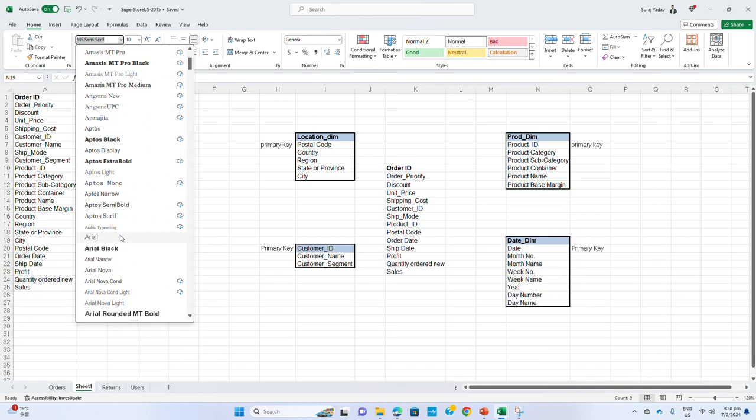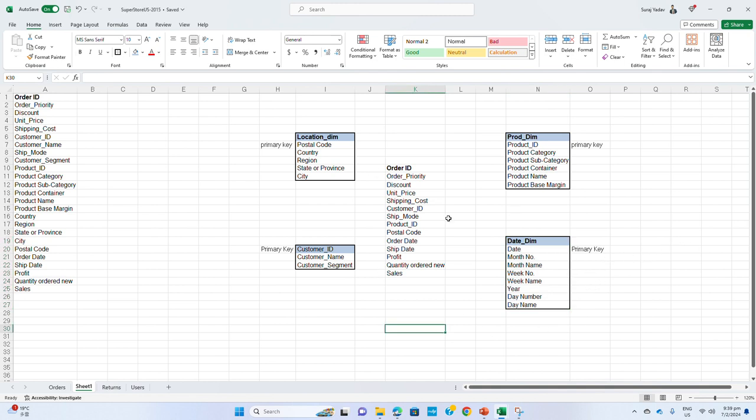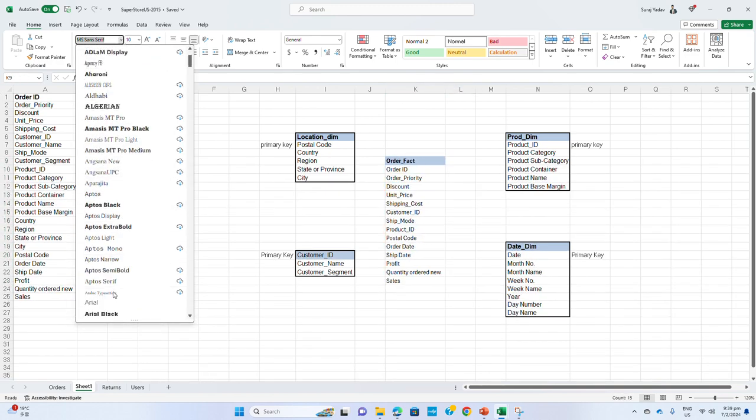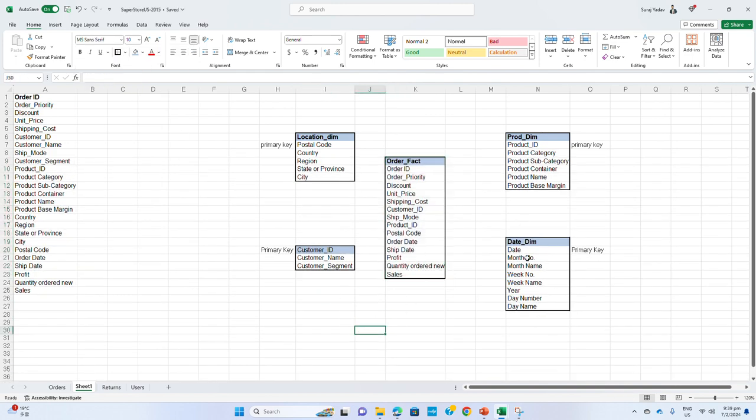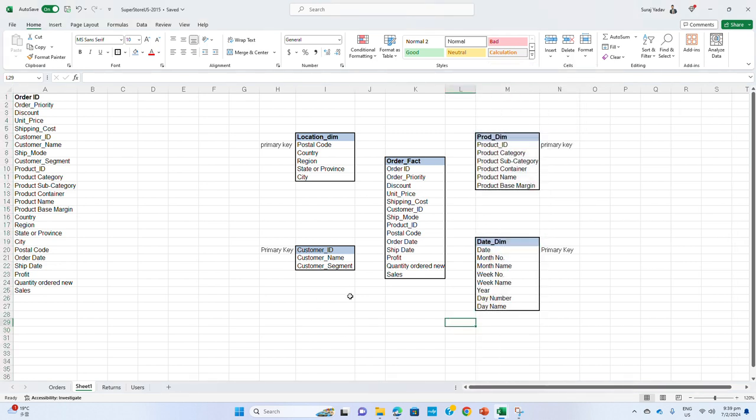So this is how we have four dimension tables and one fact table. This is the order fact table. Now it is pretty much clear how we can design. Our fact table, which is the transaction, has only these values.